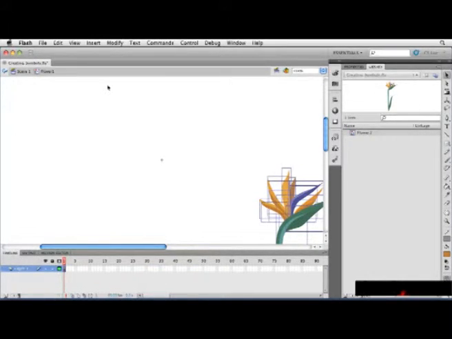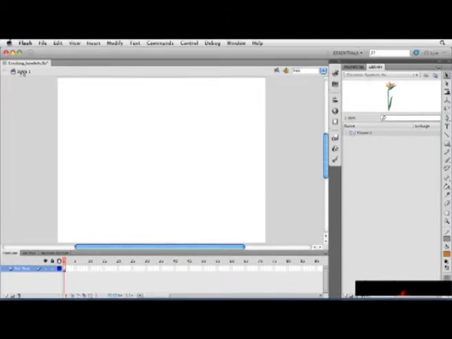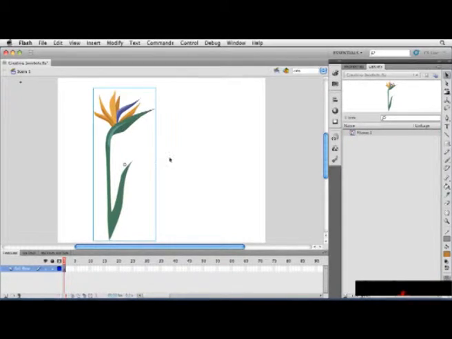And then to go back to the main timeline, which I'm not in right now, I'm actually working in flower1 in the symbol, as I can see at the top left of the stage. I'm going to click Scene 1. I'm at the main timeline where there's no artwork because I cut the flower from the main timeline. Then I'm going to click and drag the flower from the library onto the stage.